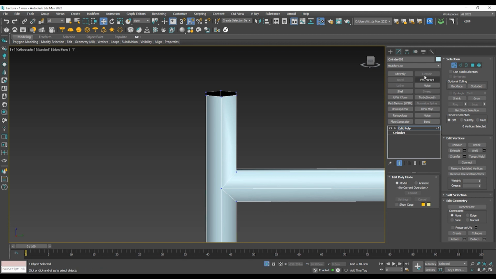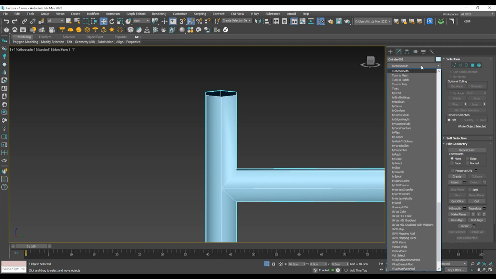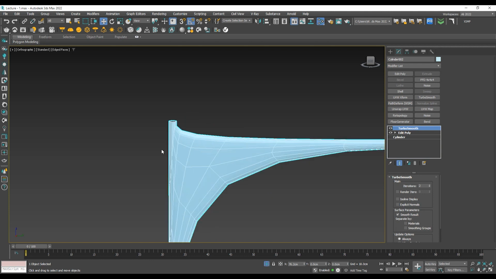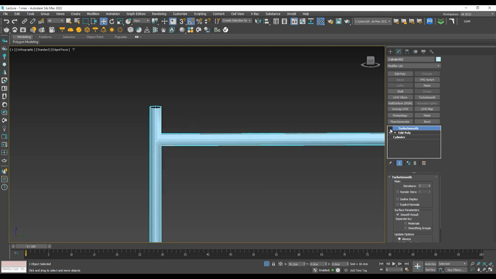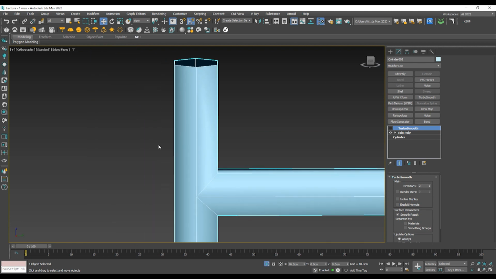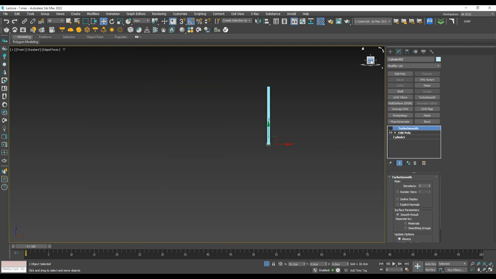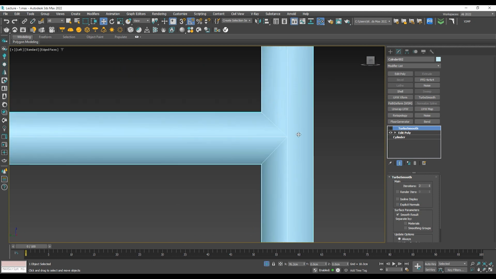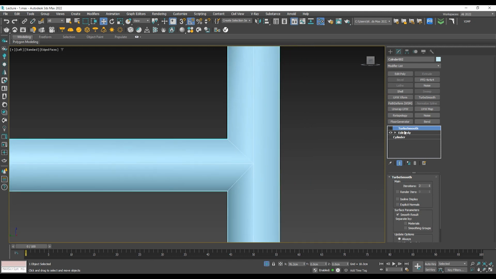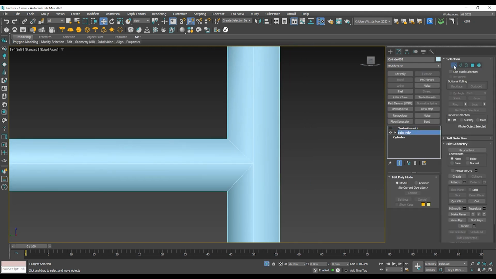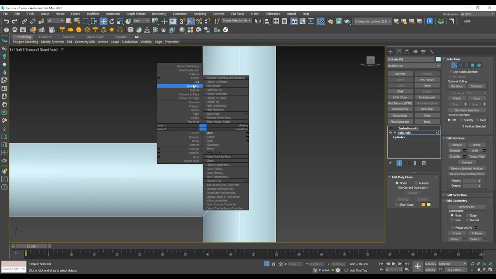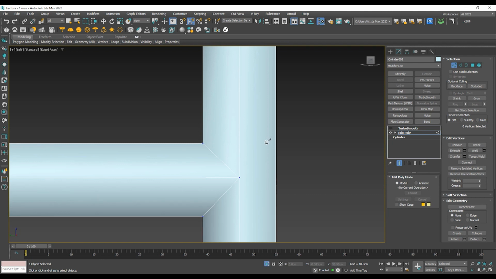Okay, so if we apply turbo smooth modifier here, just deselect the vertices selection and apply turbo smooth. Wow, that is crap. So right now it goes like this. Let's turn off the turbo smooth and add some edges over here so that we can control the turbo smooth. I hope you have a little bit idea about the turbo smooth. It actually smooths the edges or vertices.